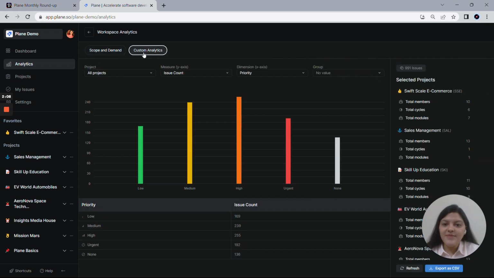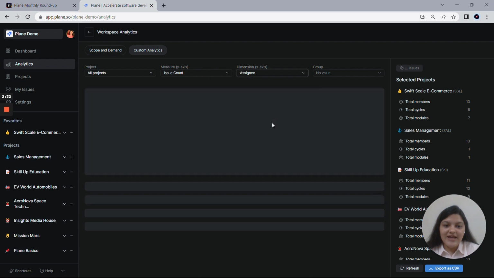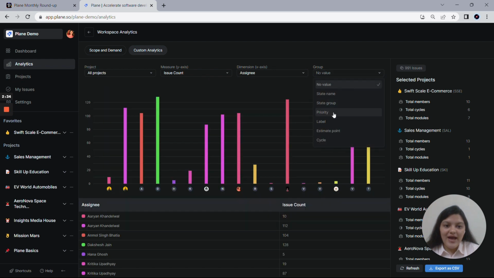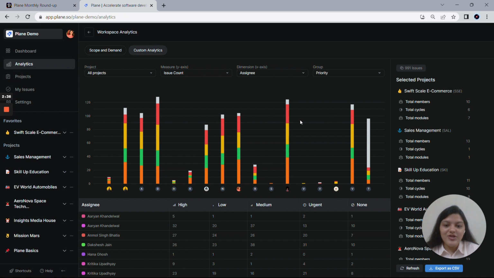Now let's talk about the custom analytics. Custom analytics is the world of bar charts. Here you can get answers to any of your questions by adjusting the measure, dimension, and group. Say, for example, I want to understand how many issues are assigned to every team member with respect to the priority. For this, I will set the measure to the issue count, the dimension as assignee, and the group as priority. There you go. All the answers are right just here.